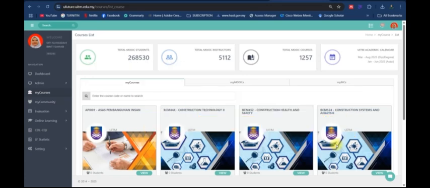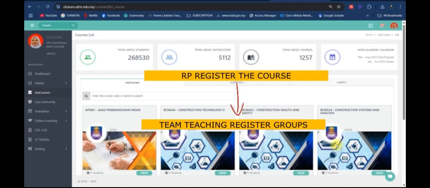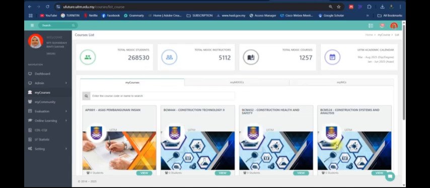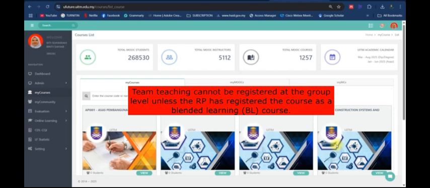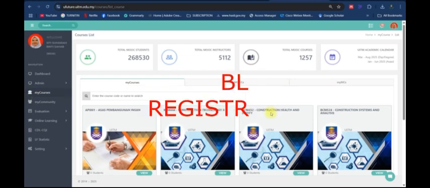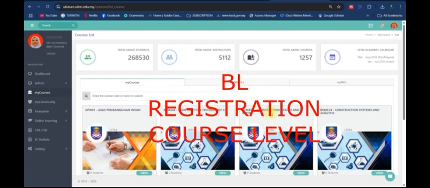So make sure the RP, you need to register the course first in order for your team teaching to be able to register their classes. If you haven't registered your course, the team teaching won't be able to register their class, right? Now, I'm going to show you the first part, which is the RP blended learning registration.